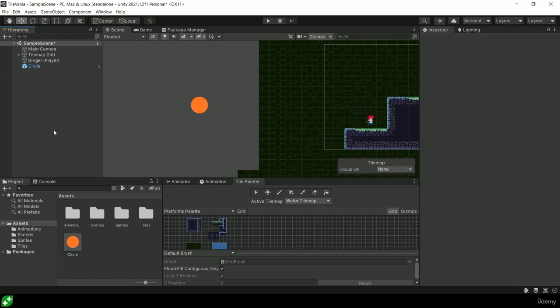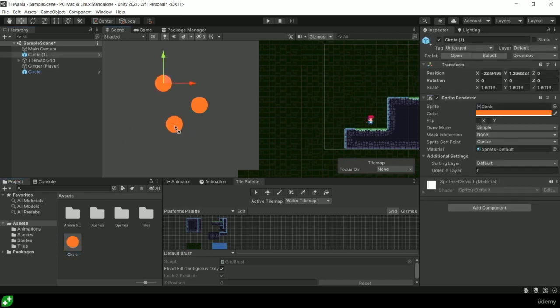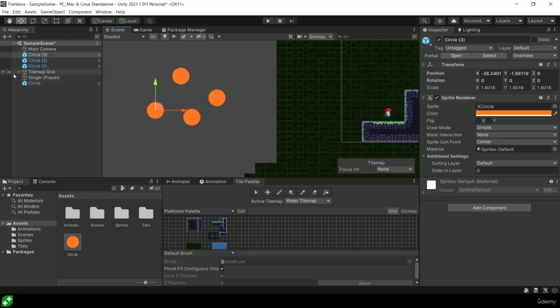Okay, so that's just the fundamental structure. I'm going to get rid of the square. Fundamental structure of saving it as a prefab. Now what can I do? Well, I can drag, boom, we've got a whole bunch of circles in our scene. And you can see it drops them into the hierarchy. They're all blue.